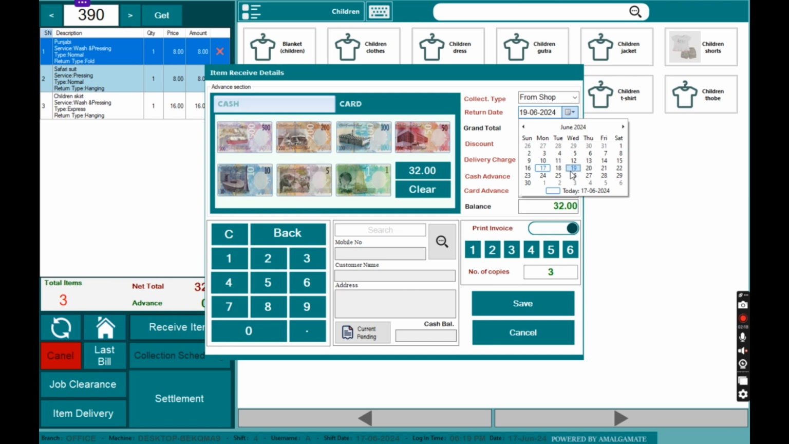And also here we can see the collection types, like the customer directly coming to the shop or delivering the item. The advance payment option is also available. You can collect payment in advance by cash or card. Here is the print option. It is set by default as 3. You can change it manually.